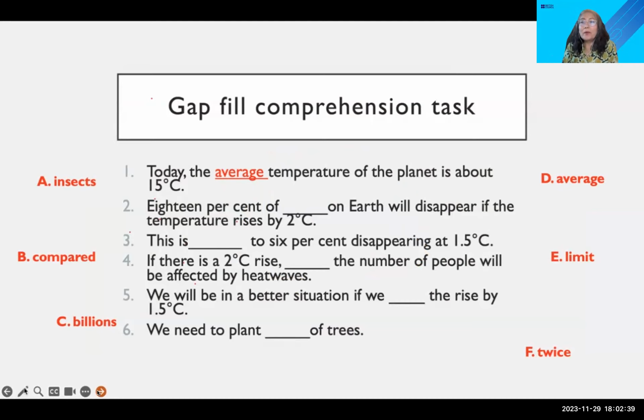I hope you remember all the numbers that you heard. So here is the gap fill. The first one was: today the average temperature, which was D, of the planet is about 15 degrees centigrade. Look at all of them and please type in the chat box which number you think matches with which alphabet. So 2, what matches with 2, what matches with 3, 4, 5, and 6. And please type your answers in the chat box.